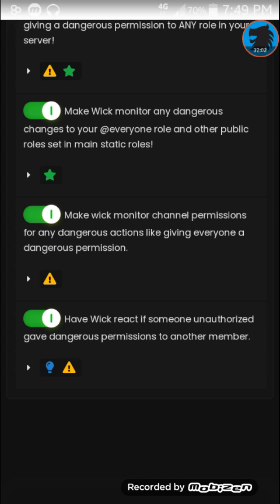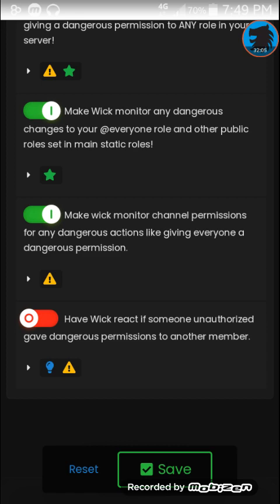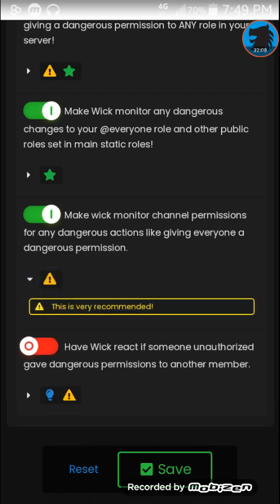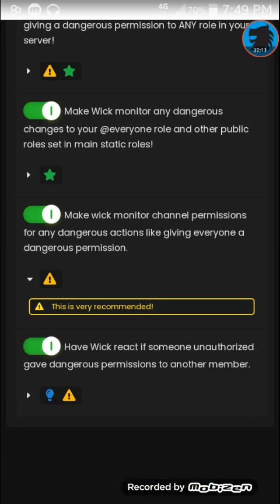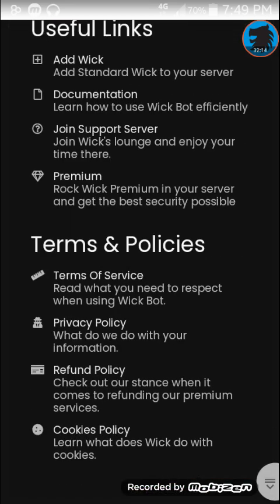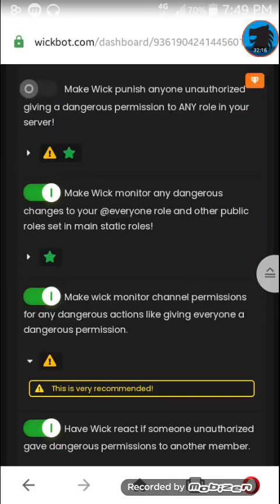But if you don't want it, then you can just toggle it off and it won't bother you. So yeah, that's the regular settings here.